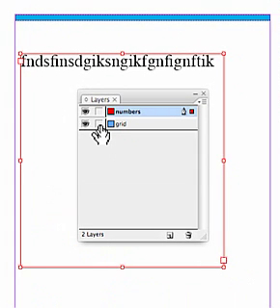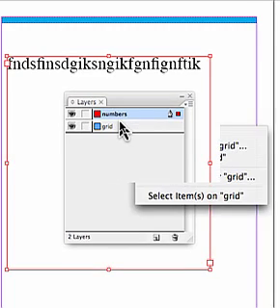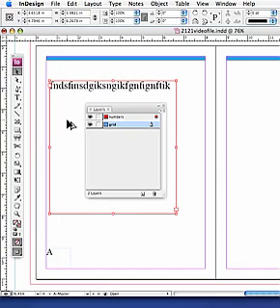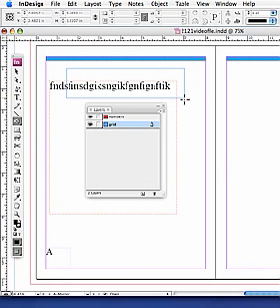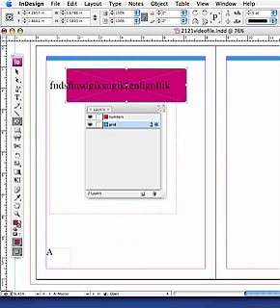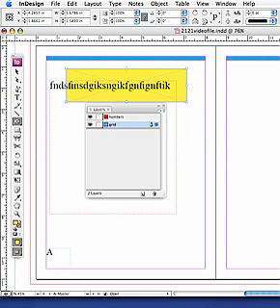The other thing that I would like to point out, one other feature of layers, is that we can change the stacking order of the layers. And what I mean by that is I'm purposely going to create a box here, and you can see I'll fill it with color. Let me just do it with a light color here, and that layer, the grid, is behind the type, and it's below the type layer.